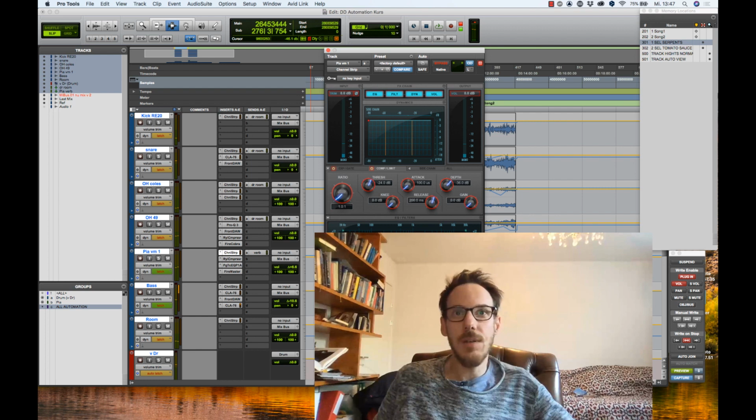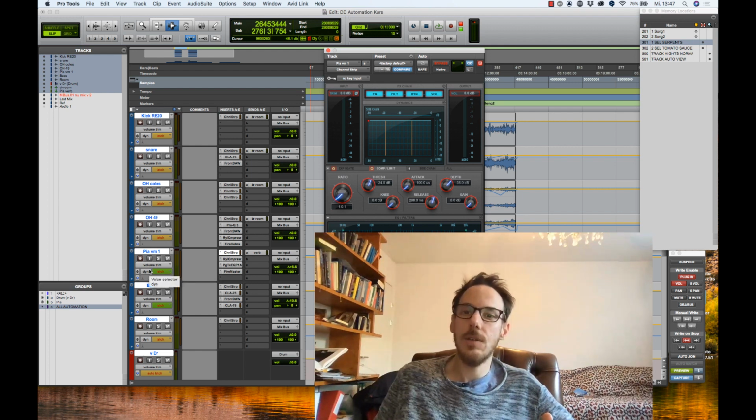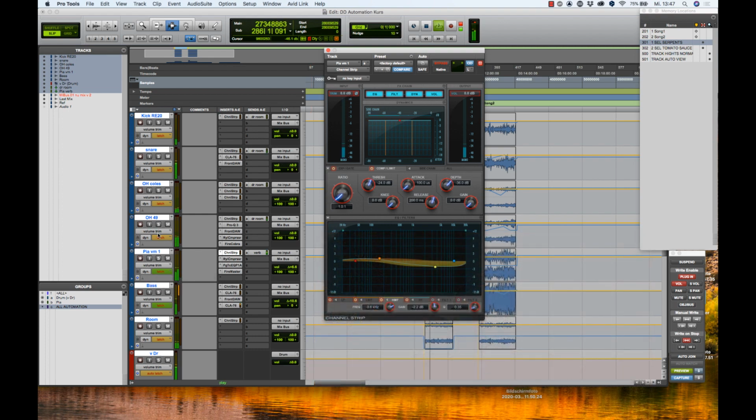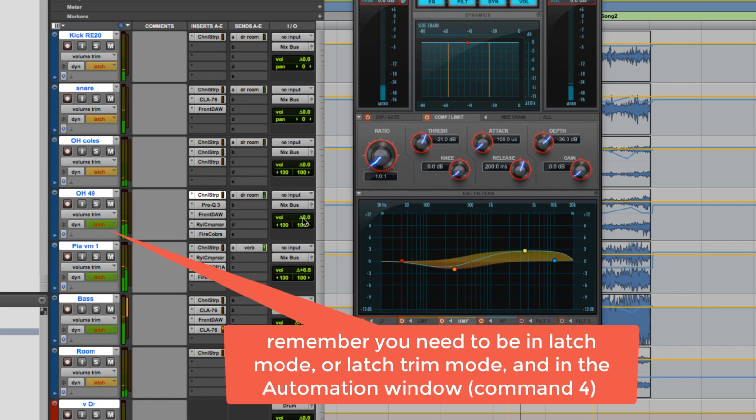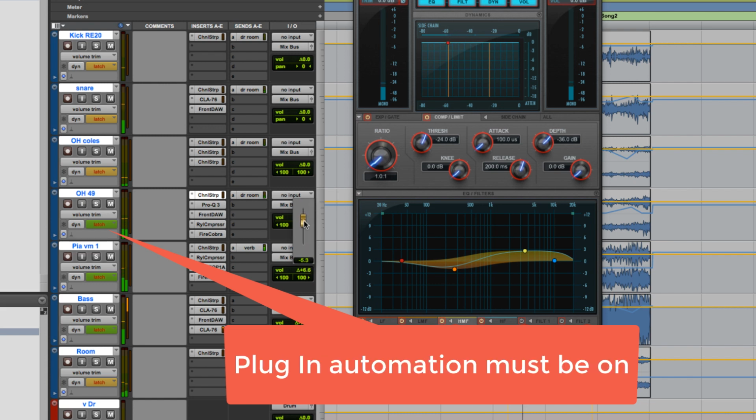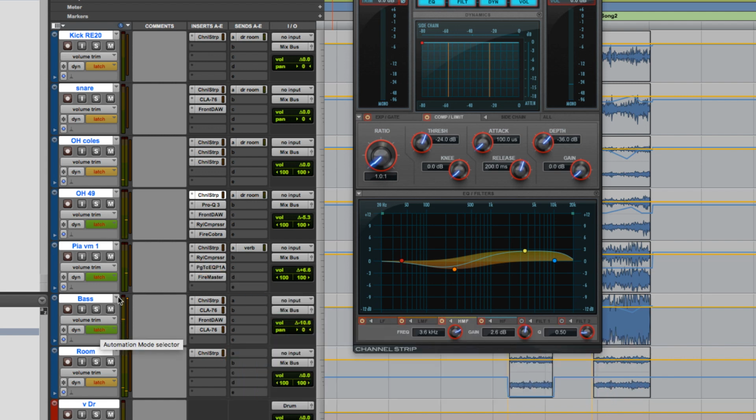And as you see, wherever we are doing something on whichever track, this little button here goes to green. Green means our change is stored in a special preview buffer of ProTools. Let's go on to the overhead. Let's change its EQ. Let's change the level. Everything will be stored. It's really good.